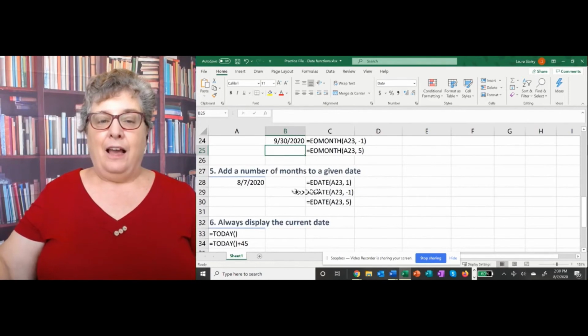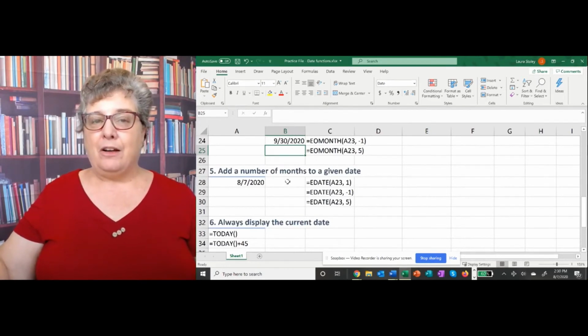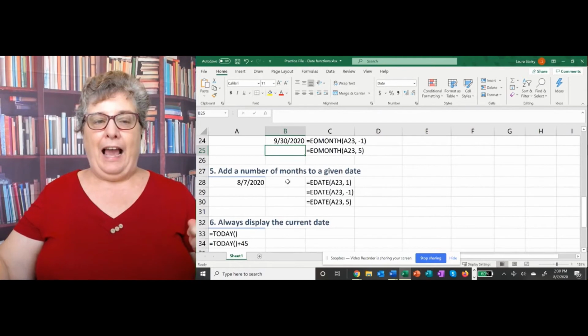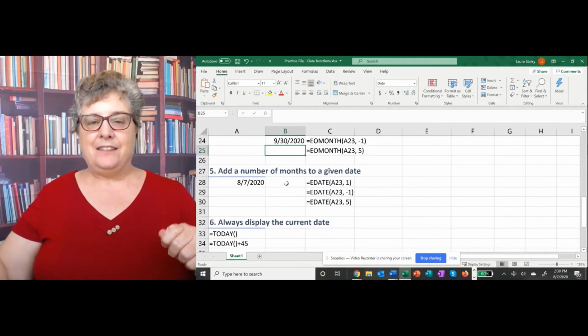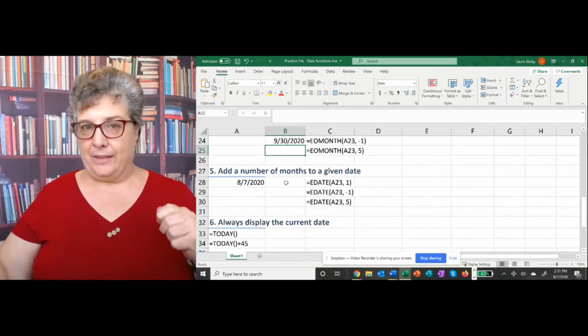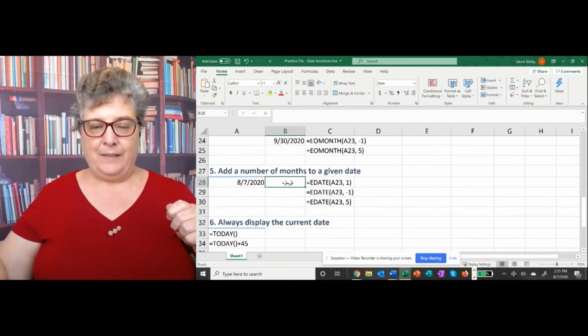Okay, now another thing that's similar is you may want to add a certain number of months to a given date and get what the date is. So I have some examples here.